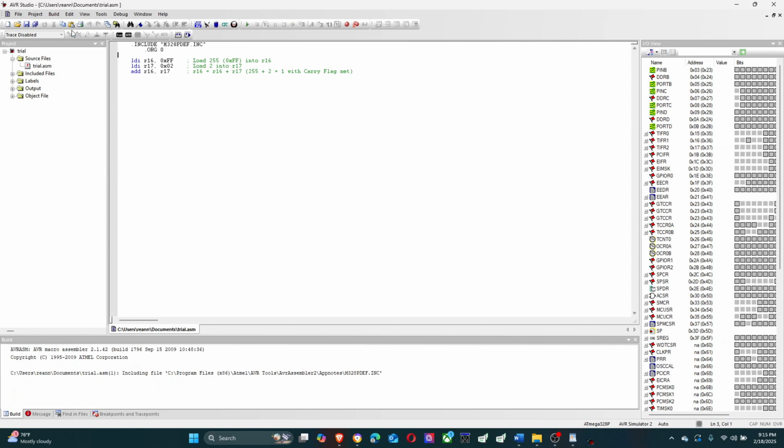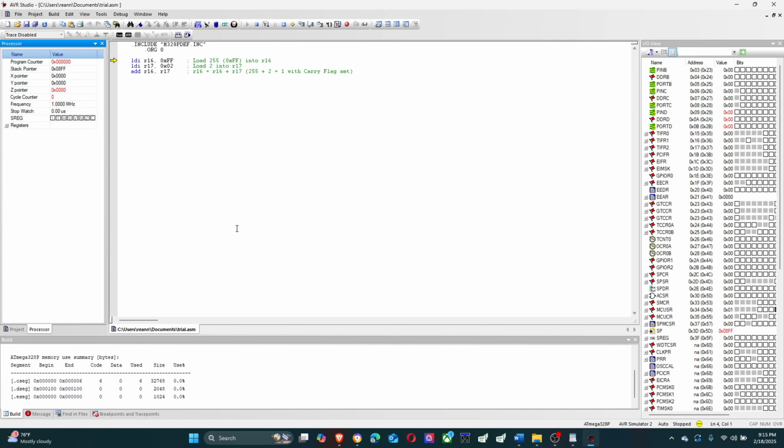So I have a ready-made program here just to add, just to show you the status register here. As you can see, upon that you can click the step, and then the encircled one is the status register where you can see where is the carry flag, zero flag, and others.